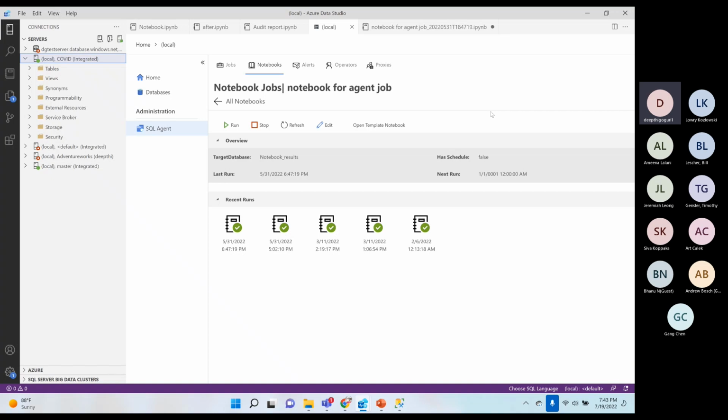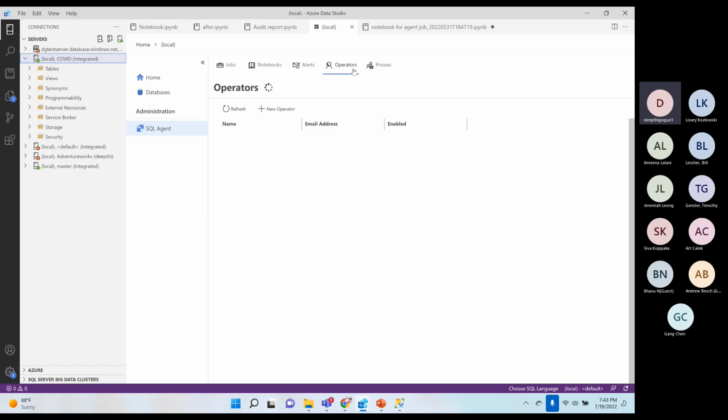Please go ahead and see, this is very useful. You can automate this stuff. And also, if you see here the operators, you can add a new operator to send you a notification once it has succeeded, like, hey, this job has been completed. You can also go ahead and create alerts by using the SQL notebooks. You can run the jobs by using these SQL notebooks.